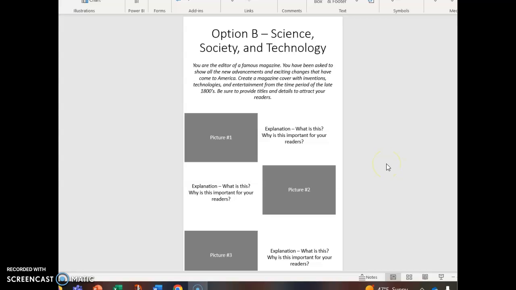But you can insert the pictures there right where those boxes are. Just drag them and drop them right onto those boxes, and then make sure you explain what this is a picture of from the late 1800s, and then why is this important for your readers to understand about the changes in technology or inventions or entertainment from the end of the 1800s.